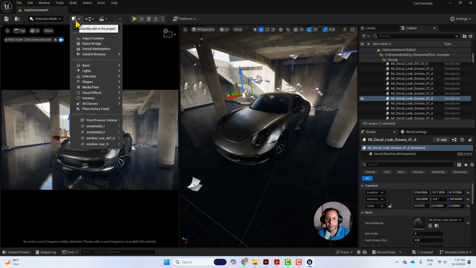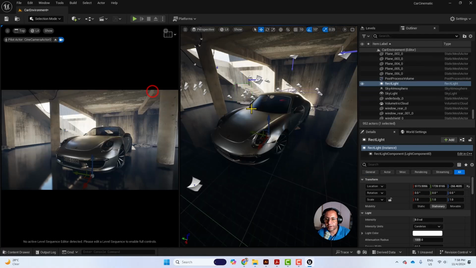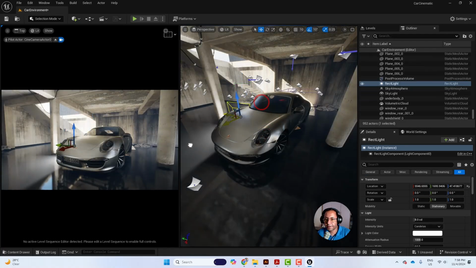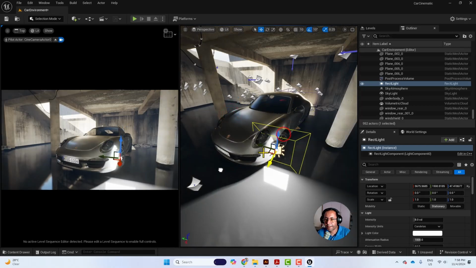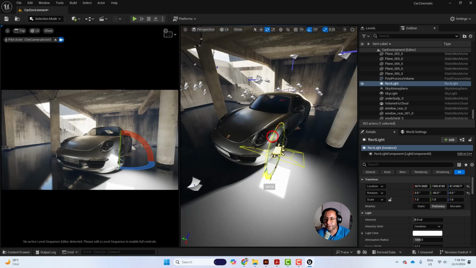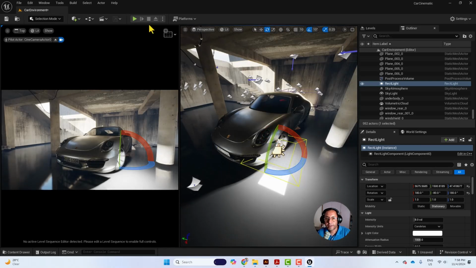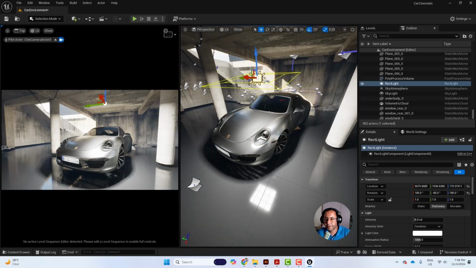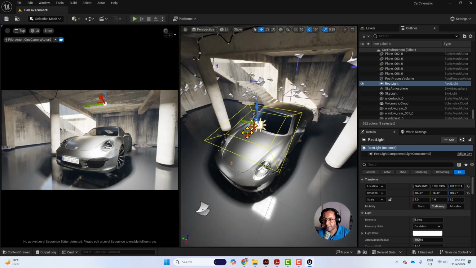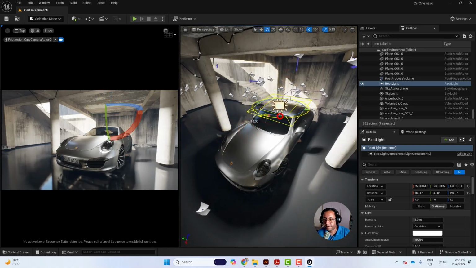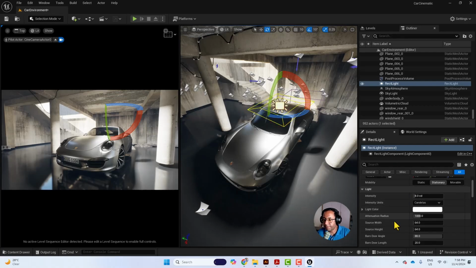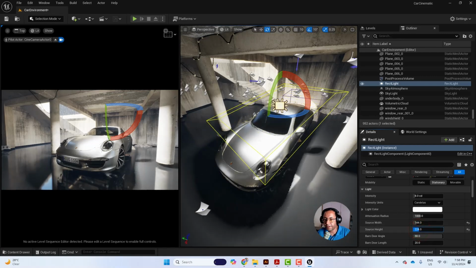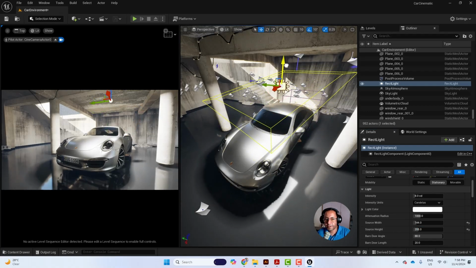From here press on this rectangular light, and let's drag it here. I will press E on the keyboard and rotate it -90 degrees, and press W, move it up, left, and we can position it there, maybe rotate it a bit. From here, the source width, I can adjust the width and the height of the light. Okay, maybe I will put it this way.